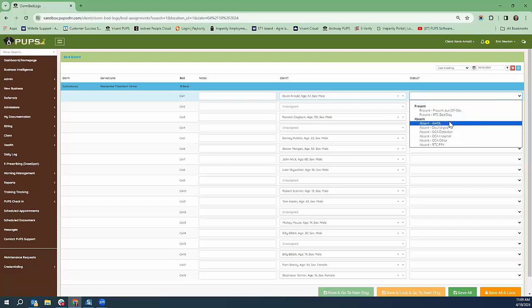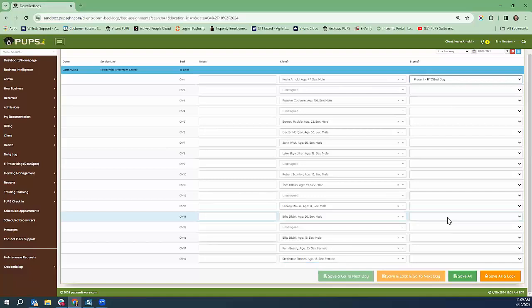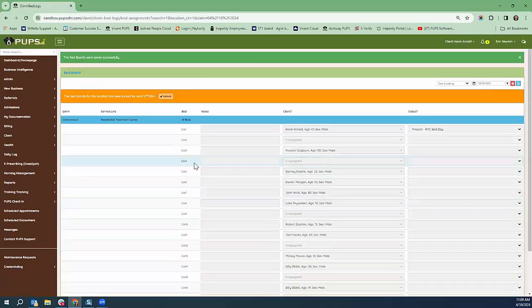Once you have entered all clients and selected their statuses, you can save the bedboard. Based on your options, you can either save all or save and lock. Save and lock will prevent any additional changes to be made to the bedboard for that day. If you're working on a previous day's bedboard, you will also have access to save and go to next day, and save and lock and go to next day. So we will go ahead and save all and lock the bedboard for today.